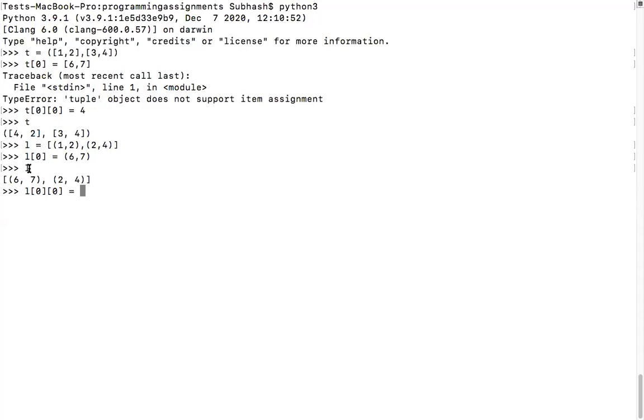No, the new list is changed now. New list, yes, sir. This is the first list. Index 0 will take 6 comma 7. But it is not possible to change that answer 6. My question, that's all. Don't answer many things. You just answer my question.